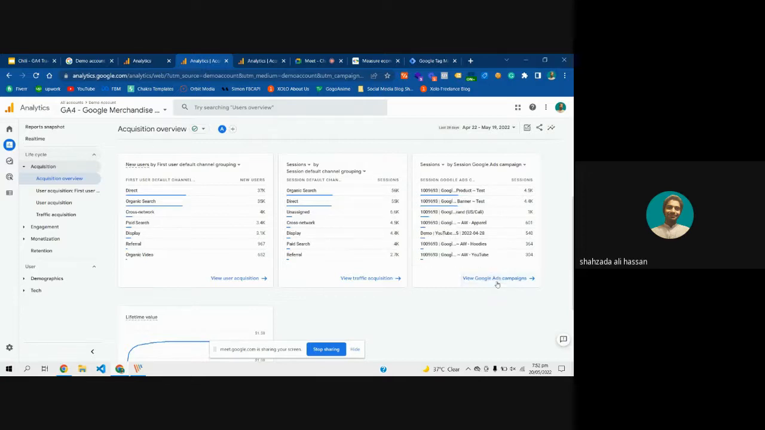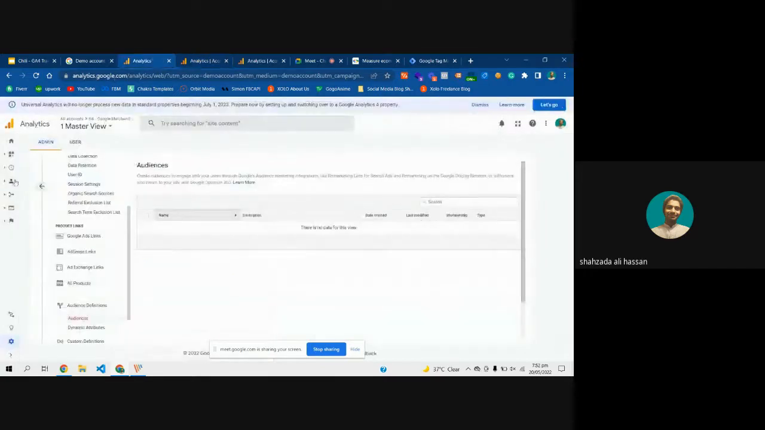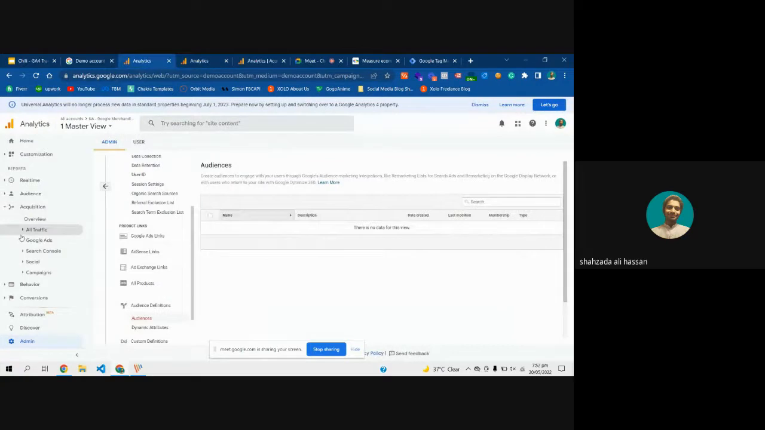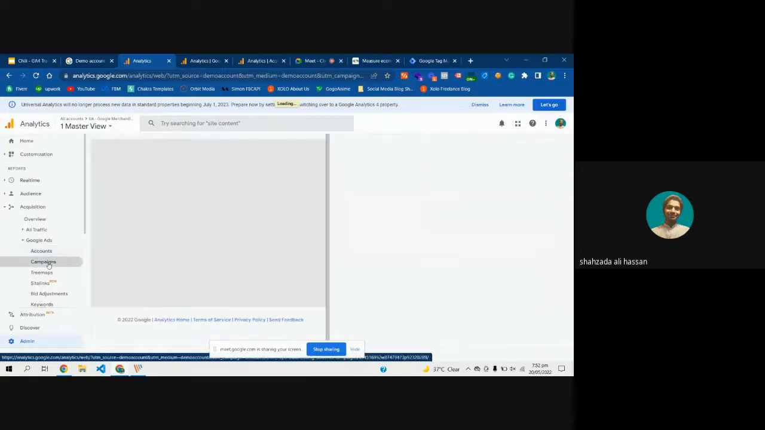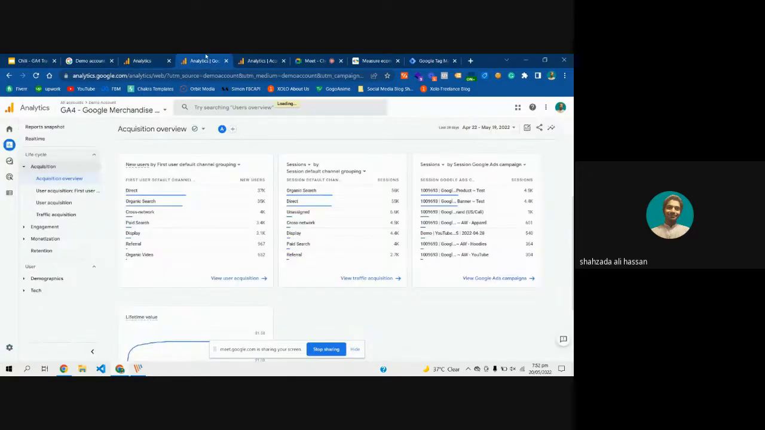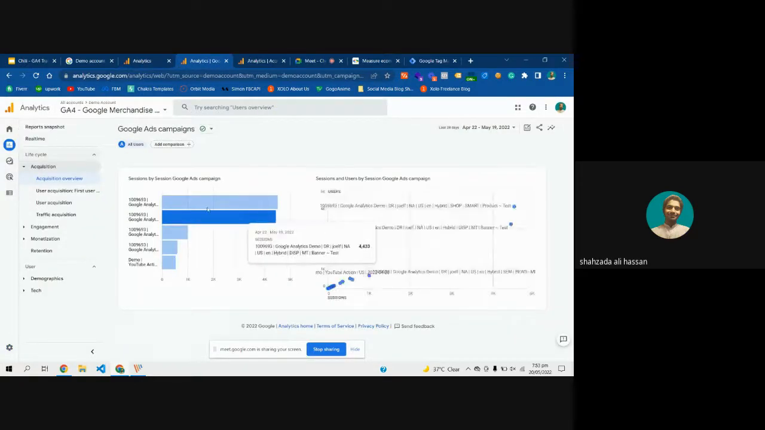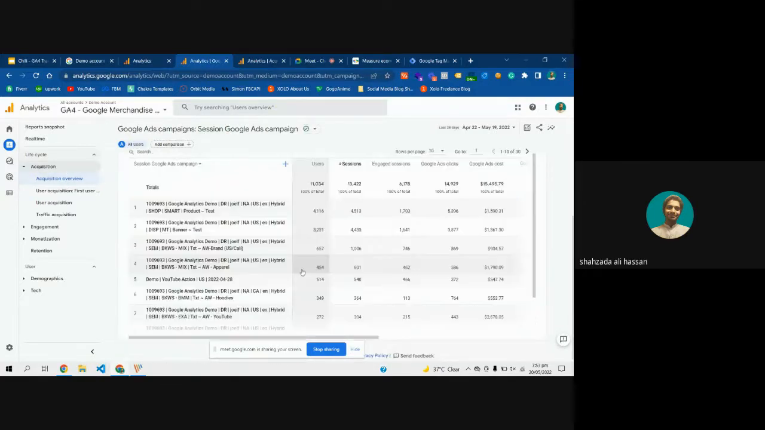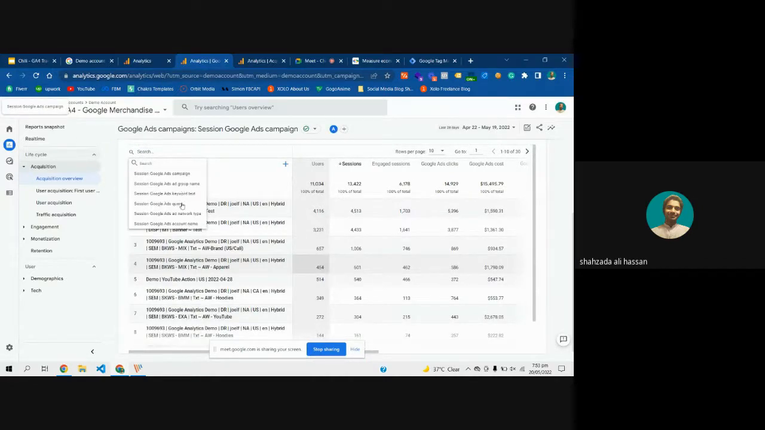This report right here is similar to how we had acquisition, then Google Ads, and then accounts. It is very similar to the one that we were just looking at. To access this Google Ads report, just go to acquisition, acquisition overview, and Google Ads reports. Right now it is showing all the data based on campaigns. You can select a different parameter if you want. You can look at ad group name, text name, query, account name, and all the other things.